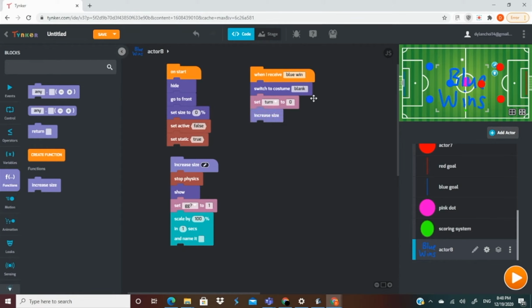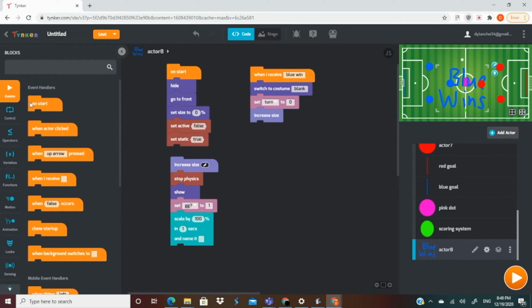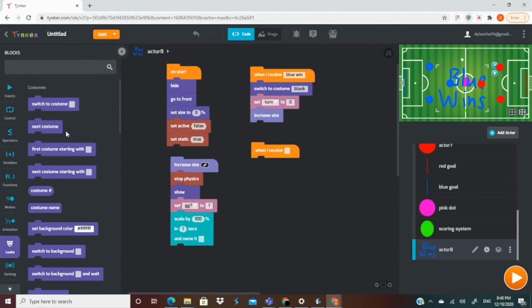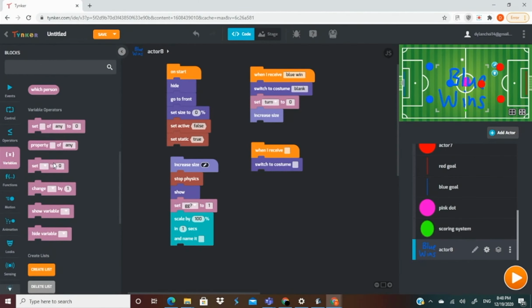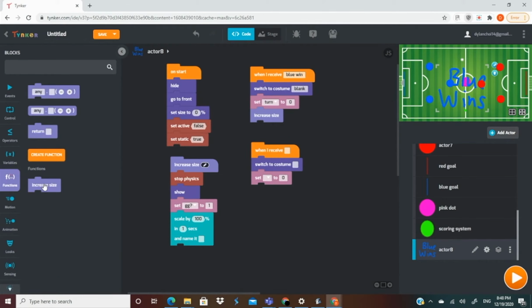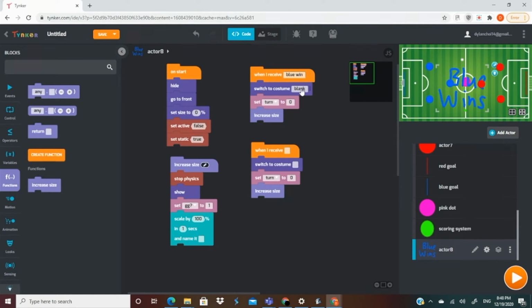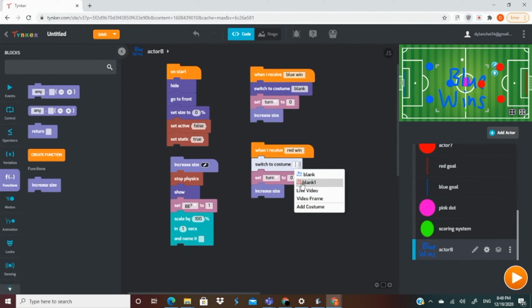So we're going to want to do the exact same thing except for red. So events, when I receive, go back down to looks, grab the switch costume block, variables, the set block, and back down to functions, and this increase size block that we made. So we're going to want to set turn to 0, just like in the blue win. Now let's change this to red win, because this one red wins, and we're going to switch costume to blank 1, which would be the red win sign.